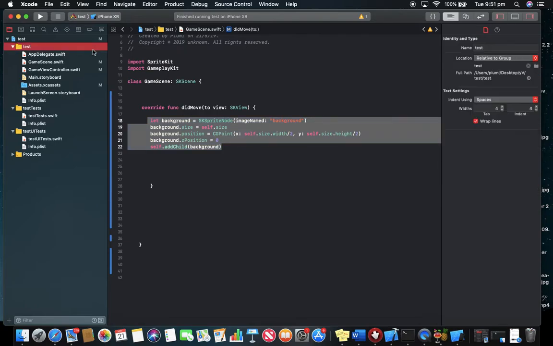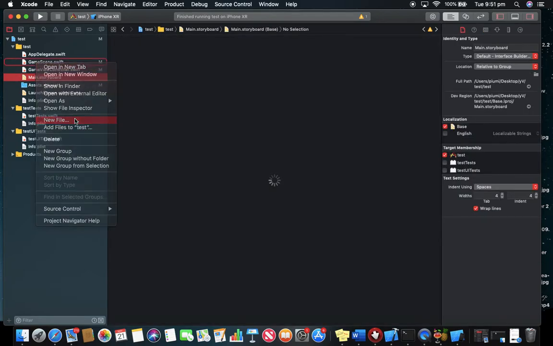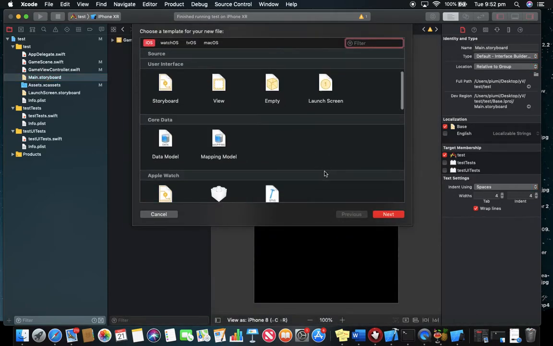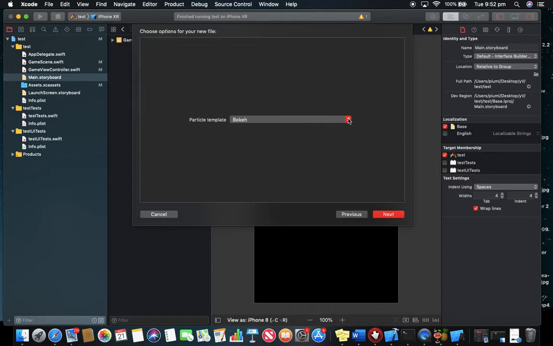So let's go and add a new file. Go to project, add new file, and select SpriteKit particle file. You can see you have several options to select. One issue is you can't see the preview here. Only after adding this file can you see a preview.